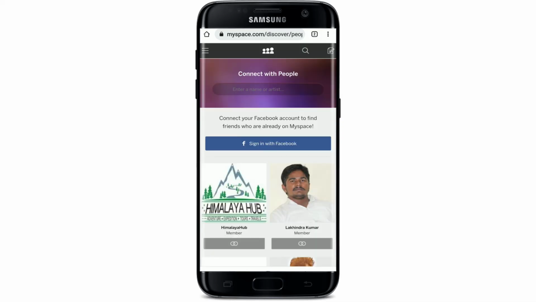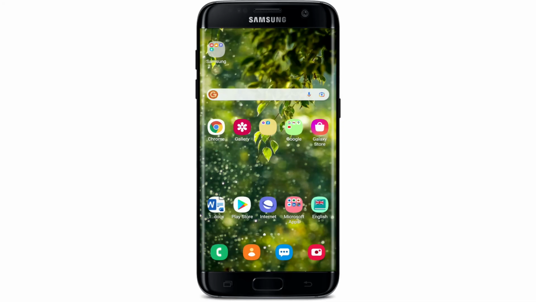As soon as they accept your request, they'll be added to your friend list. That is how you can quickly add friends on your MySpace account.